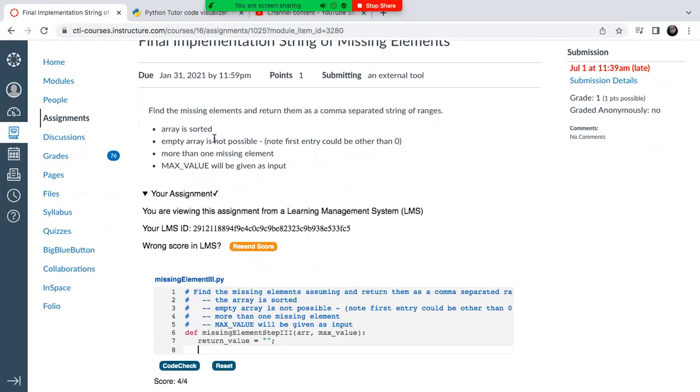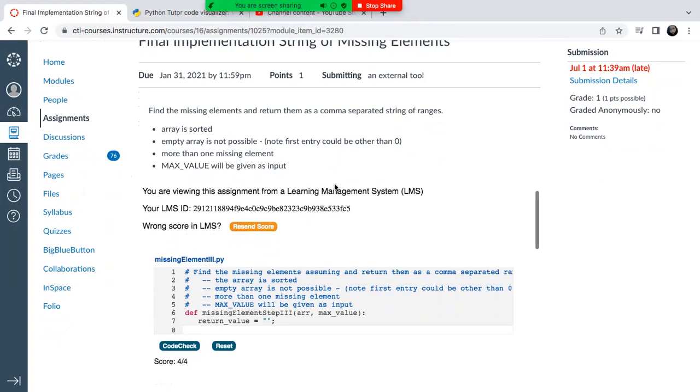The array is sorted. We can assume the array is sorted, and that the empty array is not possible. No further entry could be other than zero. The first entry could be other than zero, there could be more than one missing element, and the max value will be given as input.